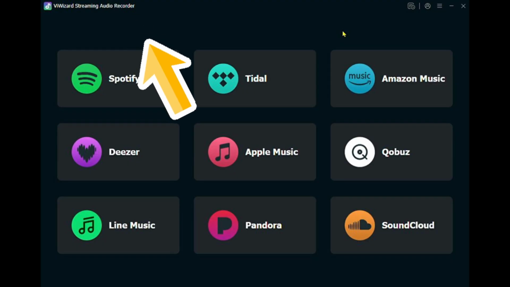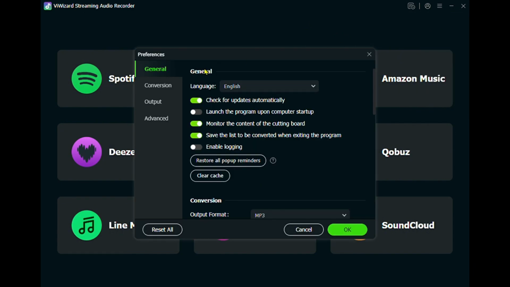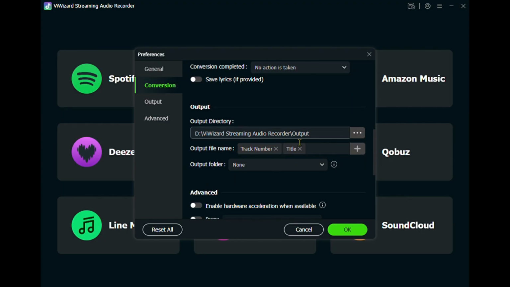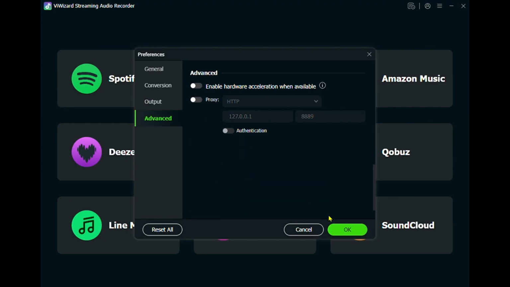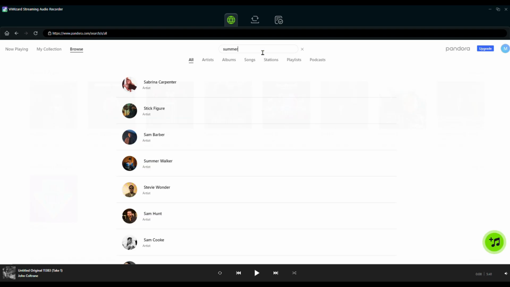First, download and install ViWizard Streaming Audio Recorder on your Windows or Mac. Open the program, then click the menu icon and go to Preferences. Set MP3 as the output format, adjust the audio quality, and choose your output folder. Next, click the Pandora icon, log into your account, and find the songs, playlists, or podcasts you want to download.